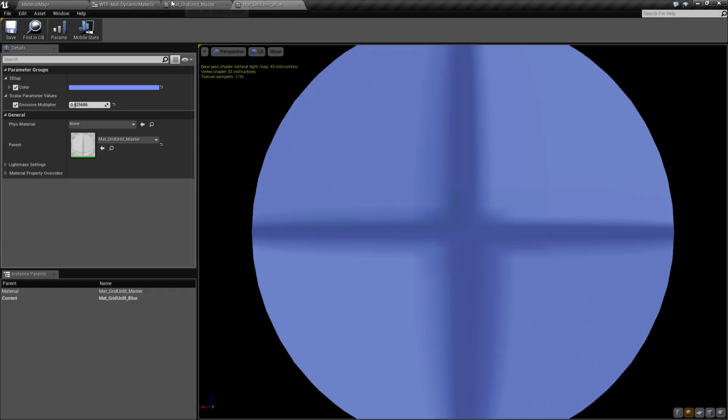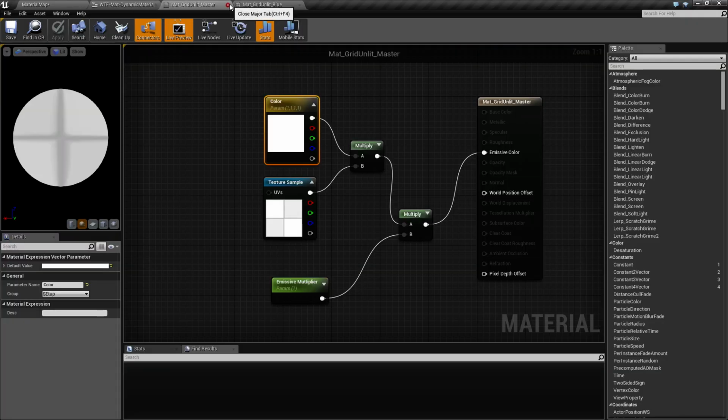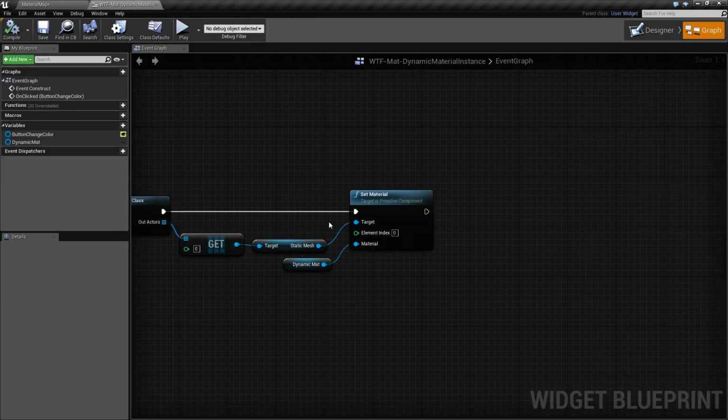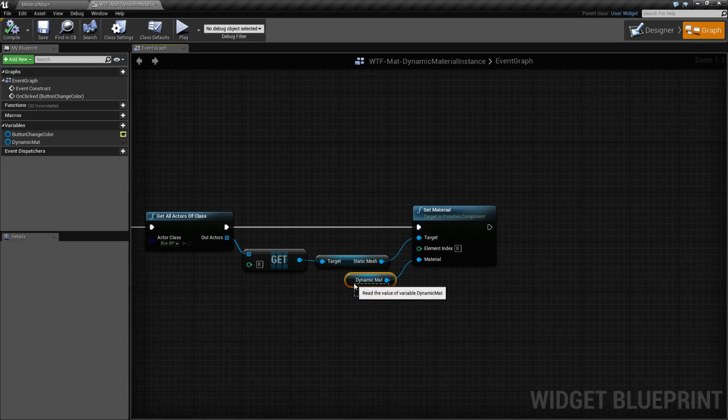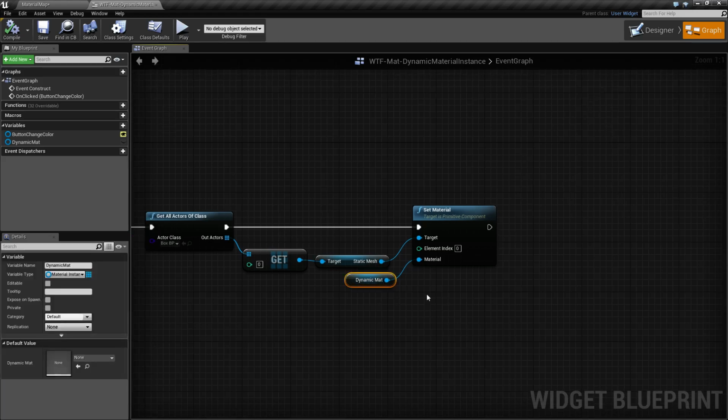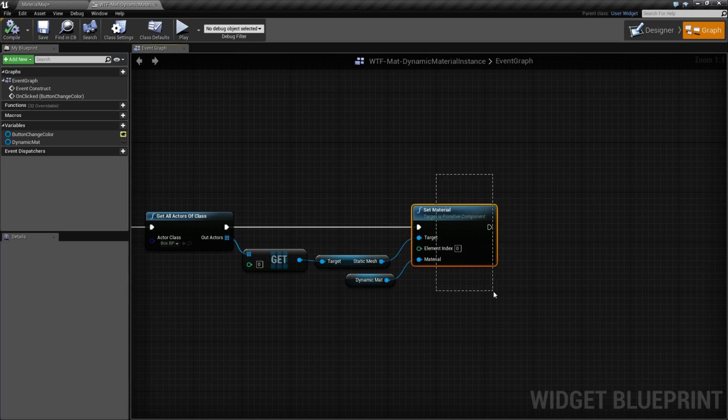You cannot edit the material. Let me close these down. You cannot edit the material that is on your mesh when you create it. You can only work on a dynamic material that's been assigned to your mesh. So here we've gone ahead and done that, and now we have a mesh that has a dynamic material on it, and we can work with it.